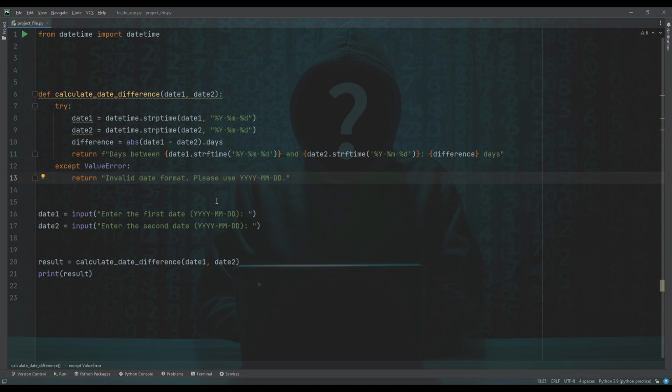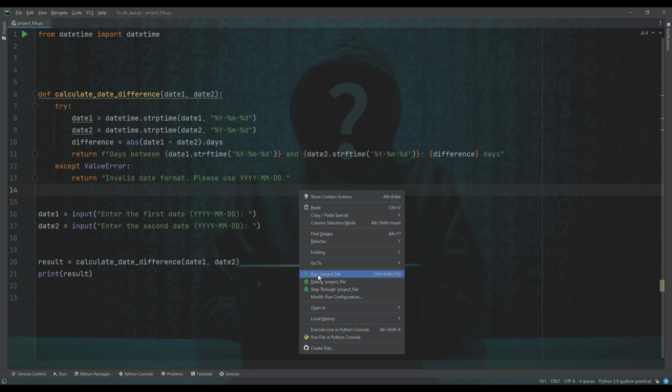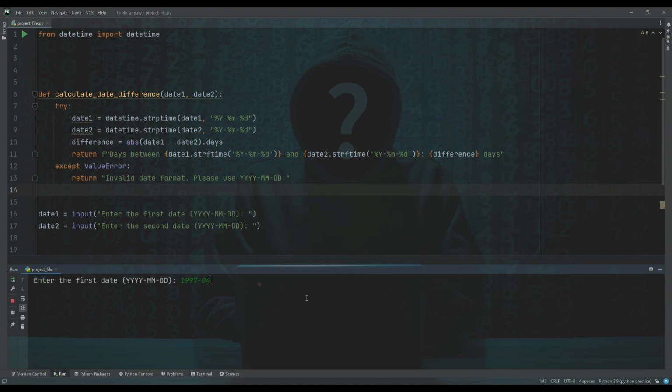So, let's put all these pieces together. When a user enters two dates, the script calls the calculate_date_difference function, calculates the difference, and then prints it out. Let's see this in action with an example. I'm going to enter two dates, and we'll see how many days are between them.